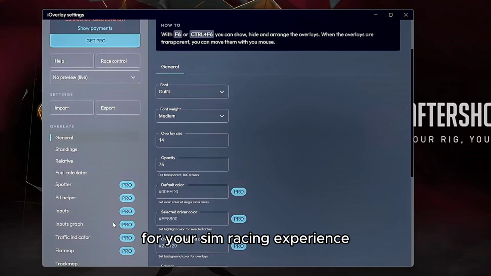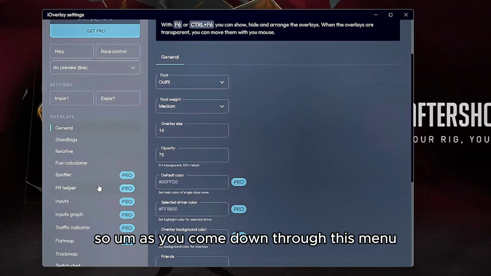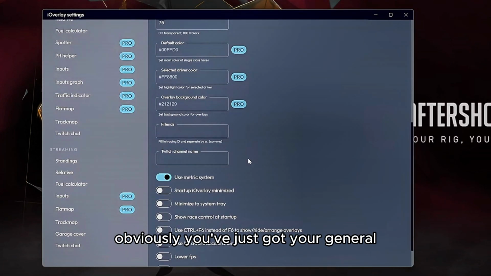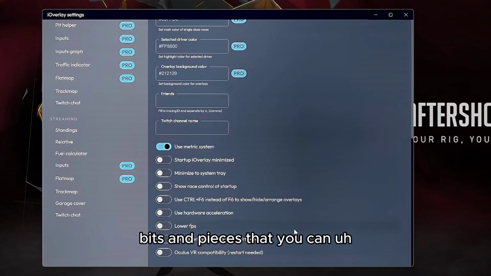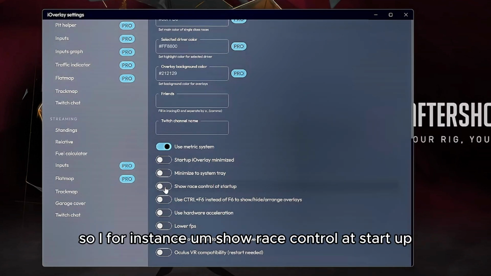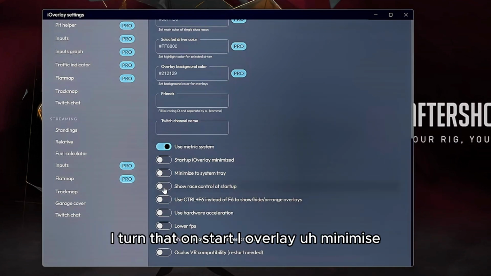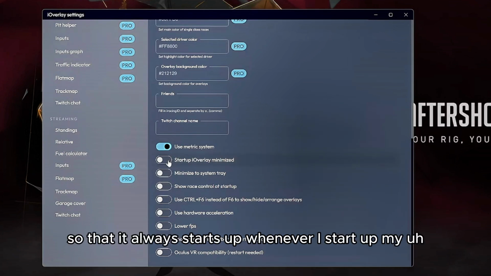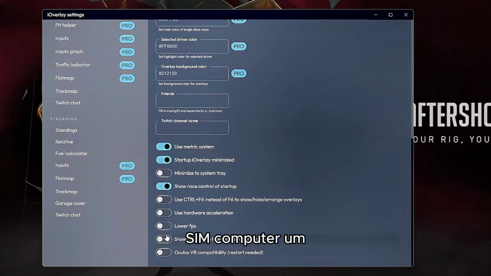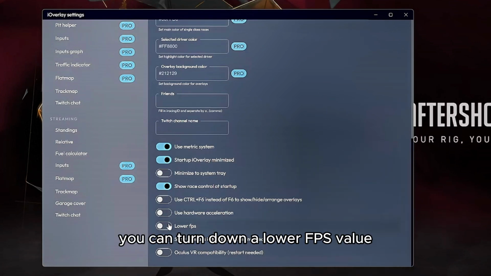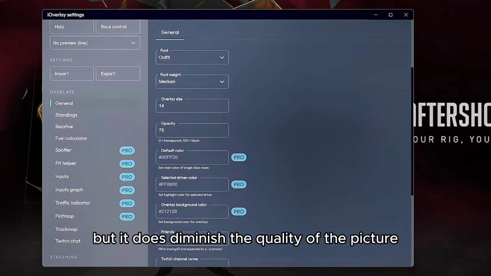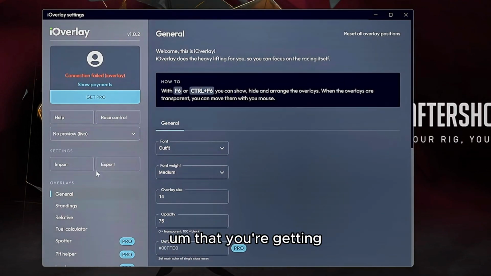So as you come down through this menu, obviously you've just got your general bits and pieces that you can turn on and off. So I, for instance, show race control at startup, I turn that on. Start iOverlay minimized, I turn that on as well, so that it always starts up whenever I start up my sim computer. You can turn down to a lower FPS value, but it does diminish the quality of the picture that you're getting.